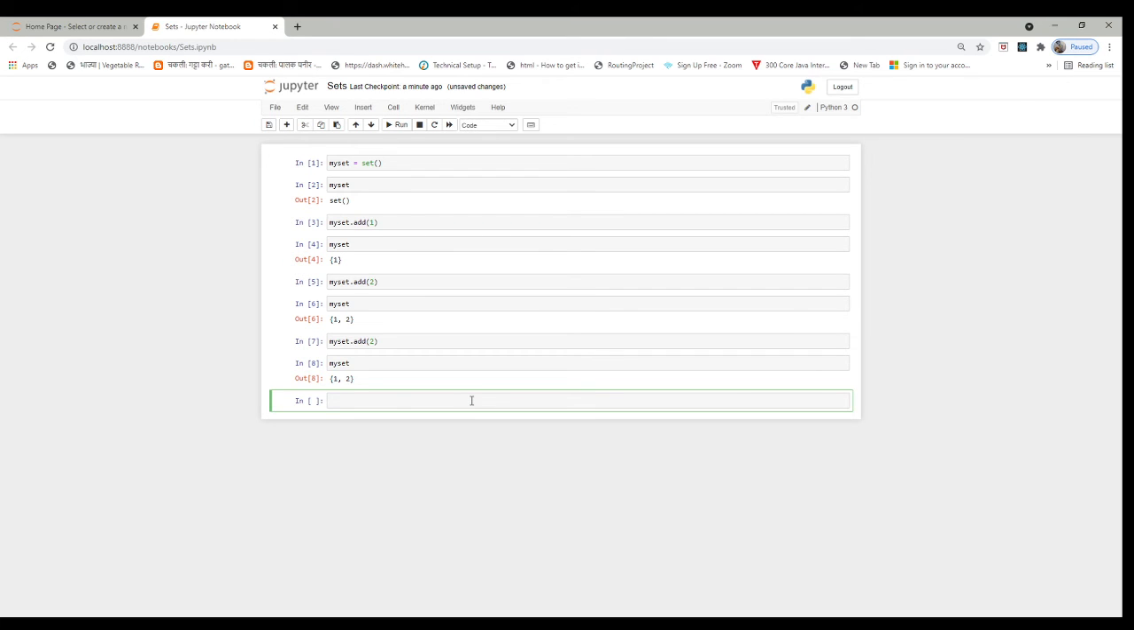So let me show you 1, 2, 3. Let's convert a list into a set. So let's make it a bit interesting by doing that. Let's create a bunch of ones, a bunch of twos, and a bunch of threes.